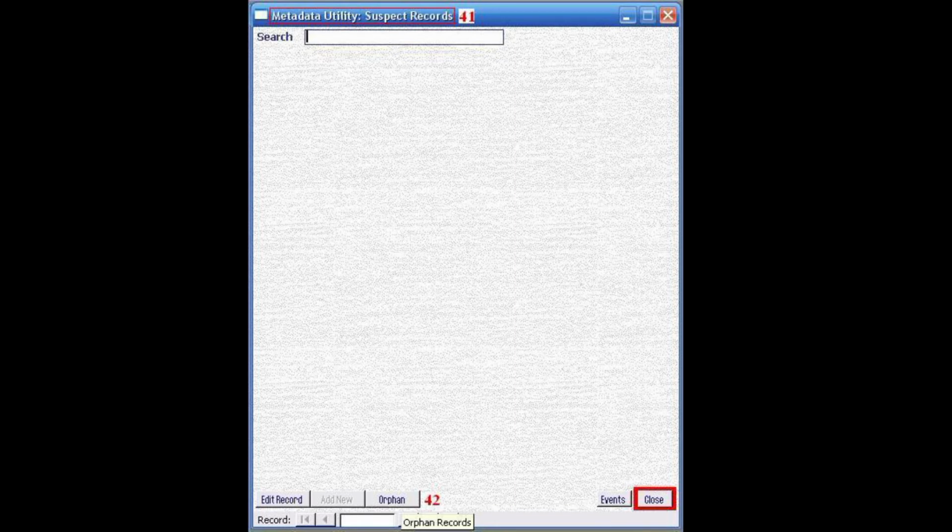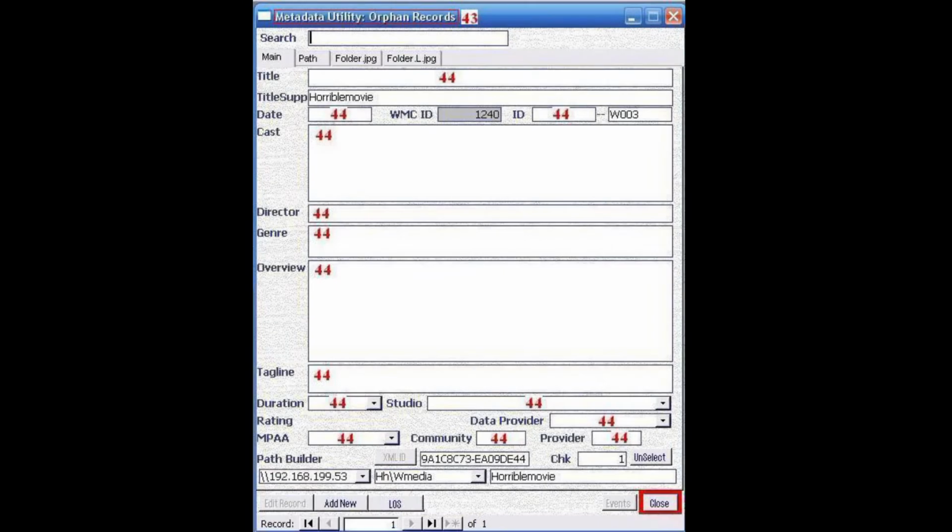Now, moving on, as we will see once we're in the suspect records, if there are none, then it will be a blank window, or the fields may also be blank because there are no records assigned to the suspect records queue. And we will see that the button now marked with number 42 will have a different value called orphan. And if we click on orphan and go to the orphan records queue, we will see that now Metadata Utility shows in the title Metadata Utility Orphan Records Queue, marked with 43.